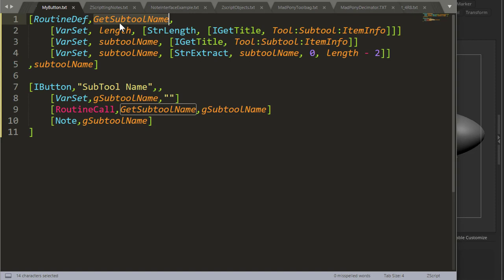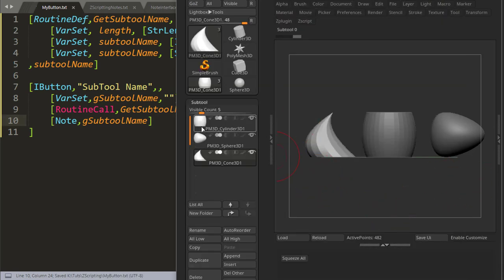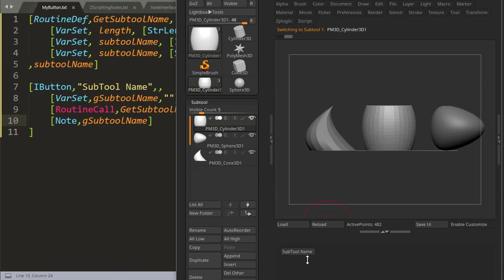And then the way you can use this function or routine, I have a variable here. We spoke about routines and how this works. So I can set a variable whenever I want to use this. Set a variable, and this is a global variable, so subtool name for this global variable, with nothing in it. I call my routine, I pass that same variable, and then I'm just outputting a note. This way, if I select this subtool, I press this, it gives me the subtool name exactly as it is, as you can see there.